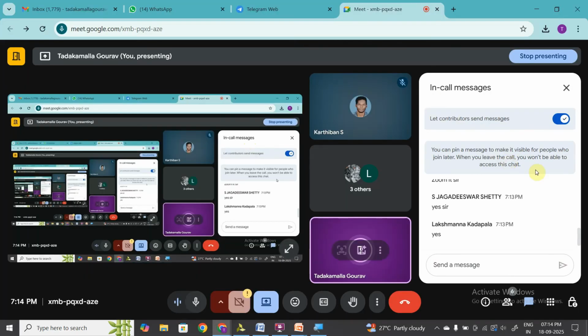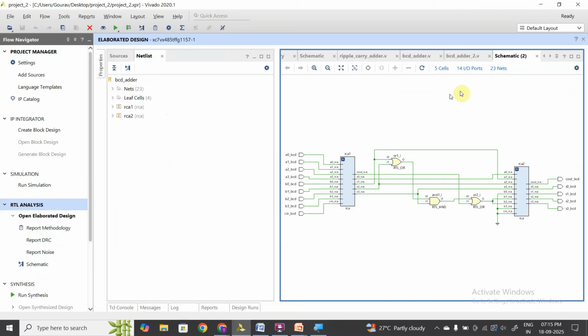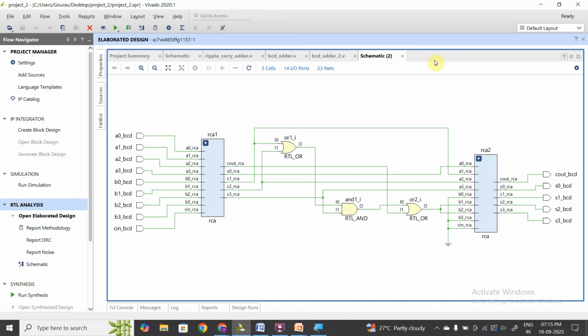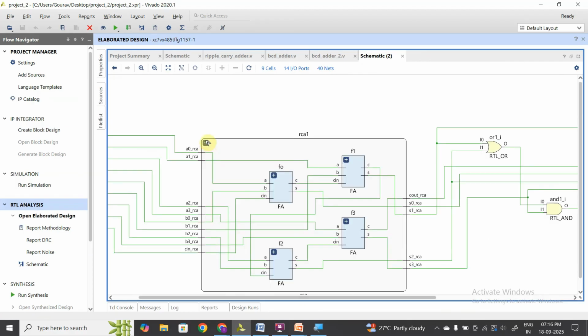So the code, is it clear for everyone? Does anyone have any doubts in the BCD adder? You can try it once on your own by referring to this. You will get a clear understanding. Yes, so this is our design which we are getting. This is RCA1 and this is RCA2. And we have our AND gates and whatever connections we have. So this is our S0 BCD, S1 BCD, S2 BCD, S3 BCD and C out underscore BCD. And this is our RCA design.